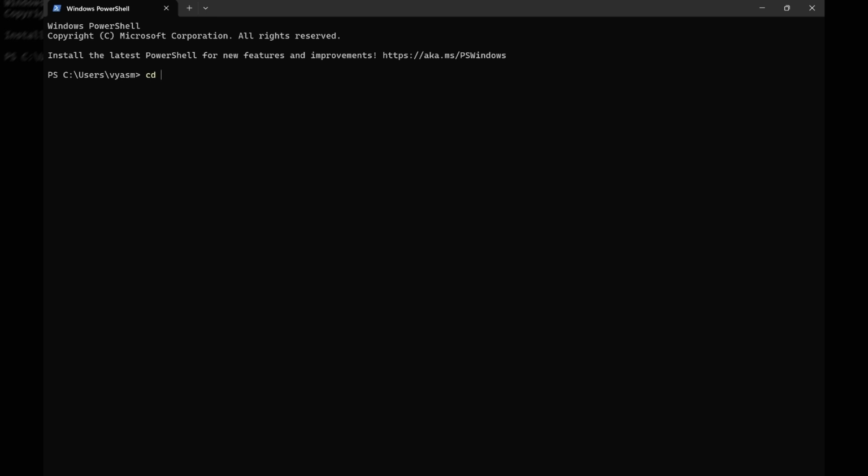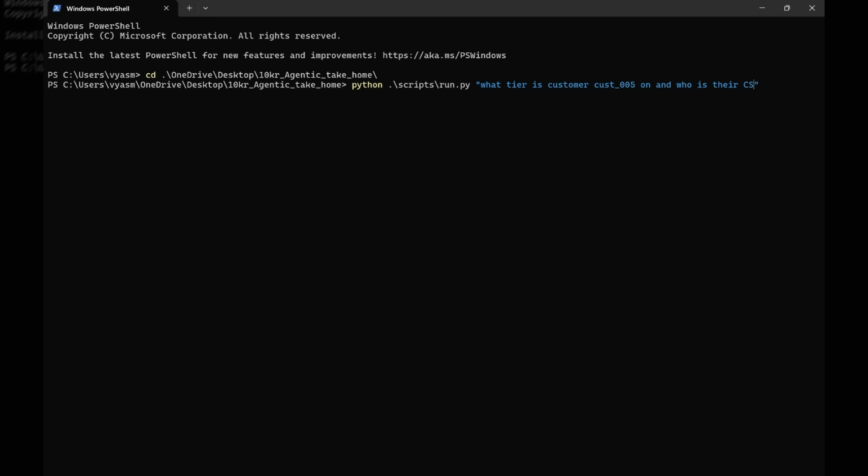So first of all, let me just cd into my directory so that I can start my agentic workflow. Now I will type this command here, which is basically my scripts run.py and then my query. My query will be: what tier is customer first 05 on and who is their CSM. And I'll use a local provider here, which is basically my local Llama model.